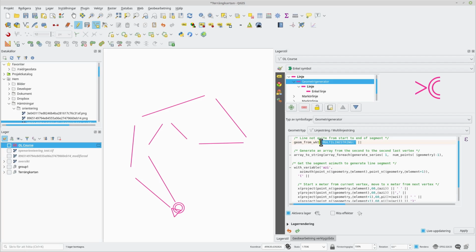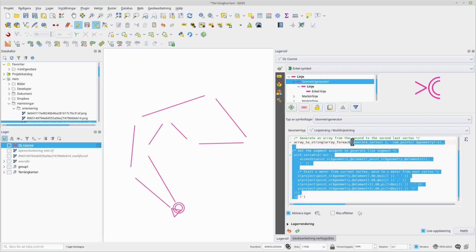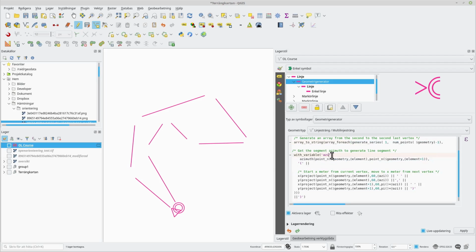Okay, so we start the well-known text format text string outside the array loop. We add the generated array that has been converted to a string, and each line segment is generated inside this. So let's take a look at this, each line segment.